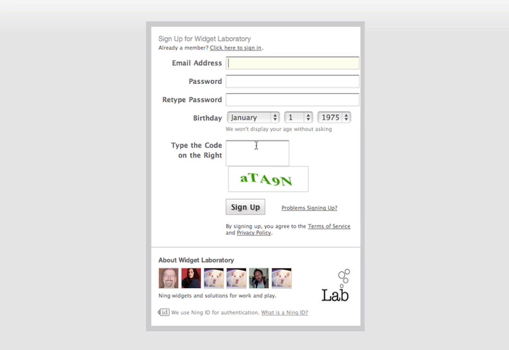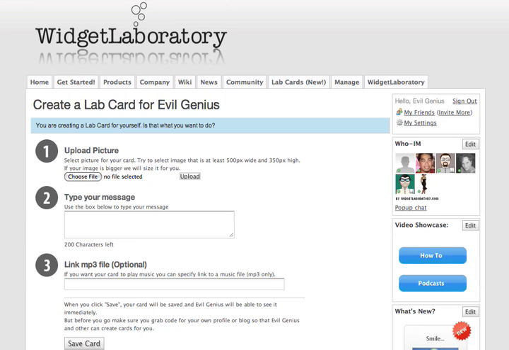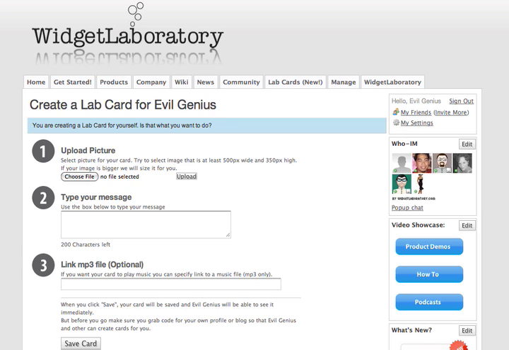Fairly standard stuff. The reason that we need that information is it's the only way for us to store the data on whose photo belongs to whom. In this particular case, since I'm already a member, I'm going to sign in. Once I've logged in, I have a couple simple choices. First of all, there's three things to do.